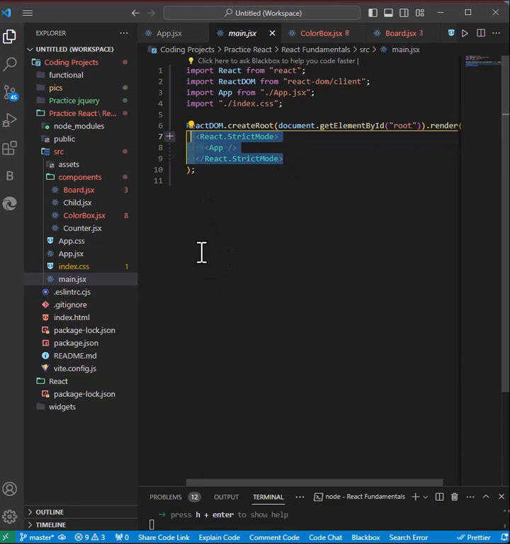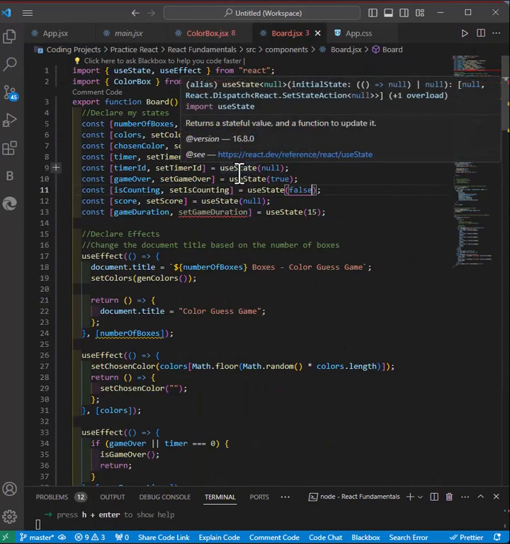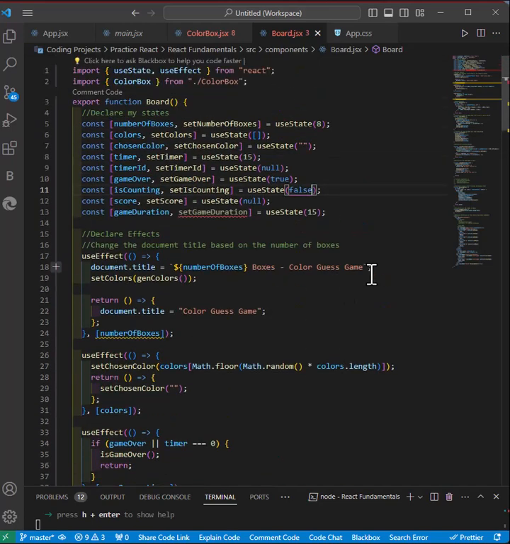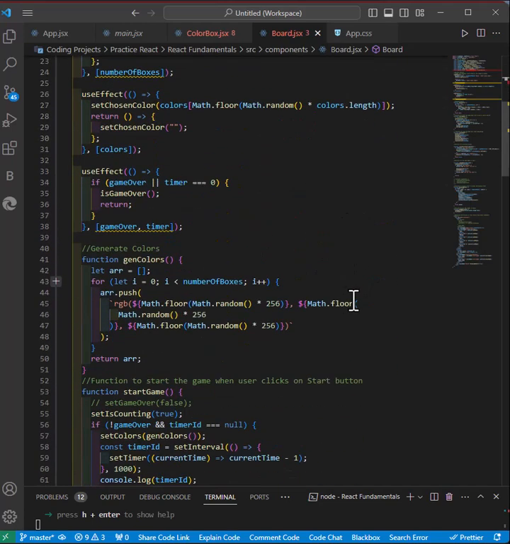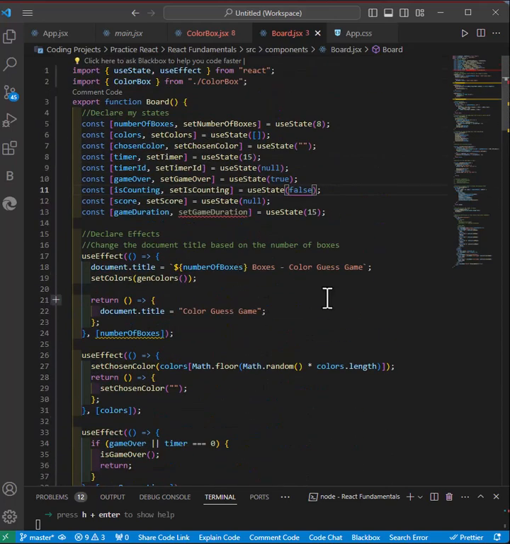Now if I go back to my board.jsx, where I have my entire board or my entire application, it's a lot of code. Sometimes I get messy in the code myself, but it's been worth the practice. So I'll quickly run you through my main board component.